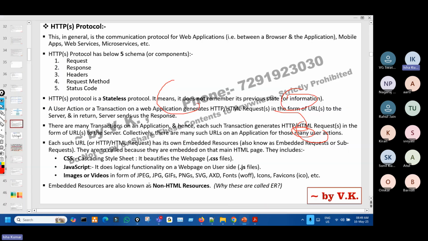So coming to the point here, understand that a user action or a transaction on a web application generates an HTTP HTML request in the form of a URL to the server. Okay. And in return, the server sends us the response. Got the point? Like that, there can be many transactions on an application. Obviously, there will be many transactions.